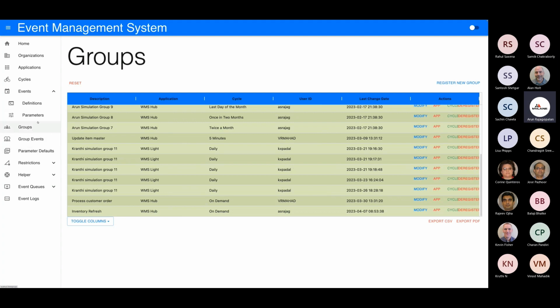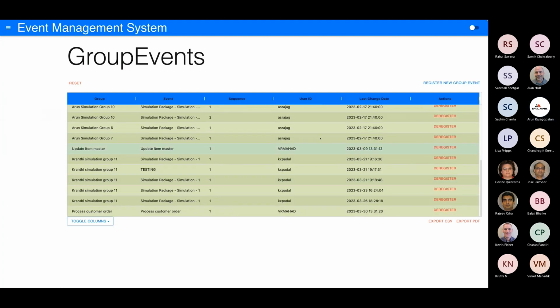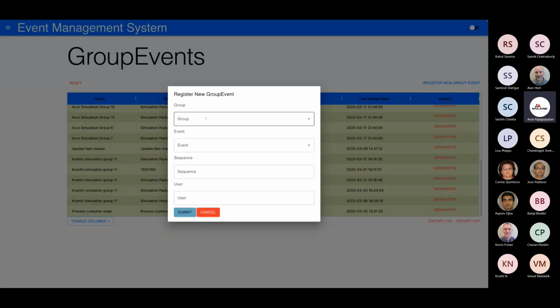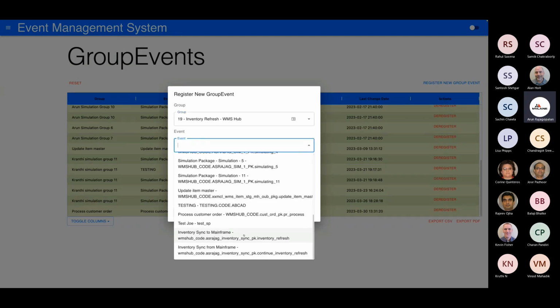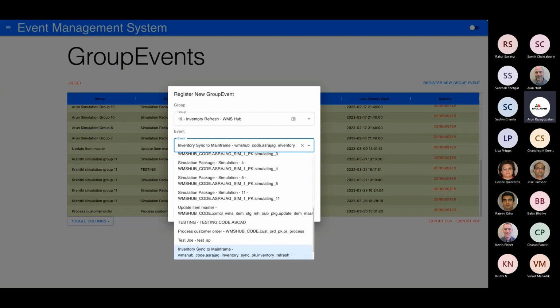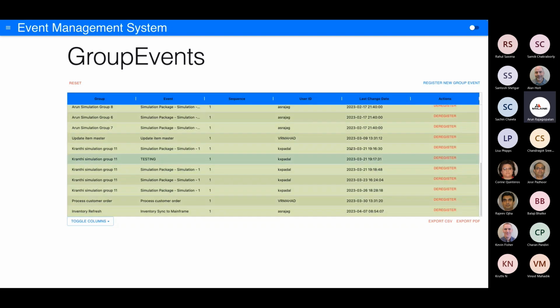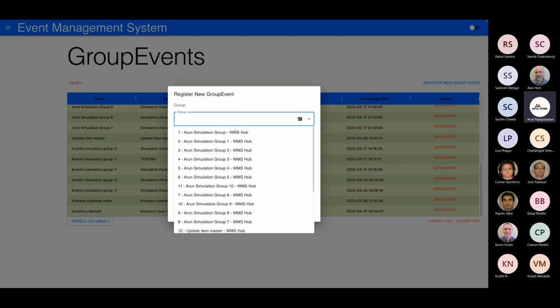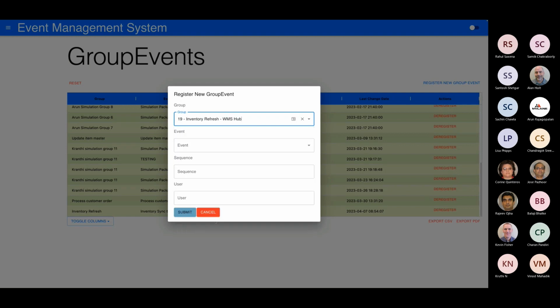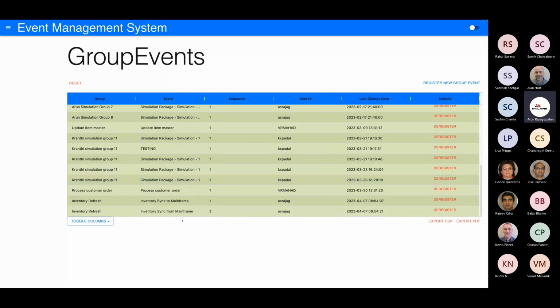After I did that, I go to the group events. I am registering the group event, which is inventory refresh for Hub. I want inventory refresh to mainframe to be the first one that needs to run. After that is complete, I want my second event for the same group to be the from mainframe. So these are the two things.